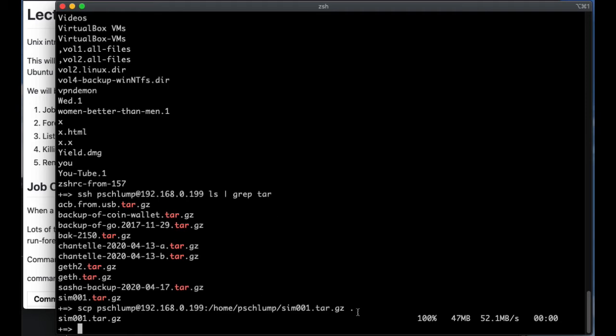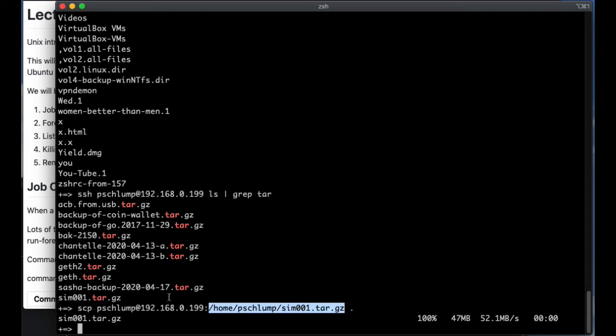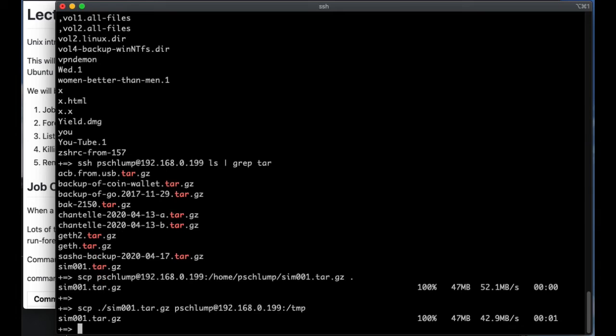Now, you notice I just said a dot there, which is my current directory. So this file is on the remote system. This dot is on the local system. I can copy things in the other direction. I could say, copy that file and send it to that directory on the remote system. And that isn't the most useful thing to do at this moment in time because it was already on the remote system, but that gives you a demo of copying from and to a remote system with SCP.